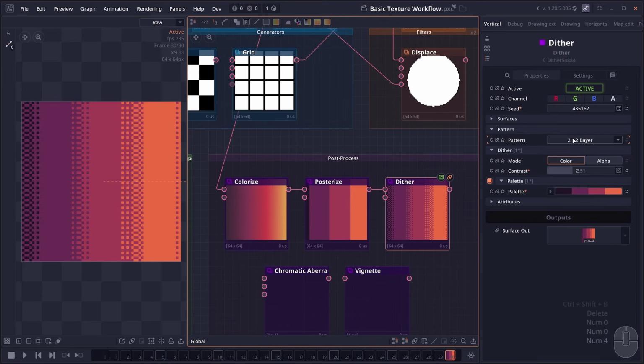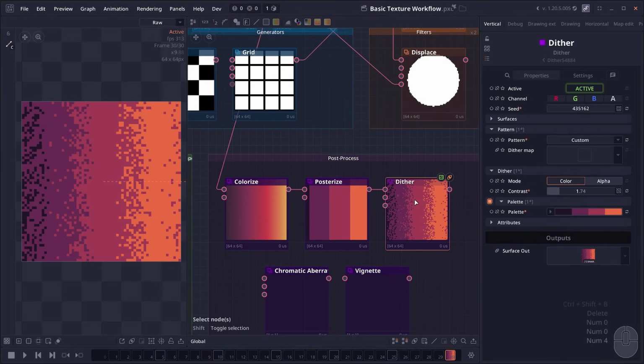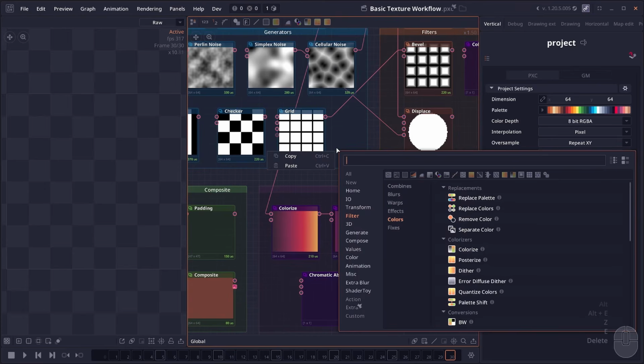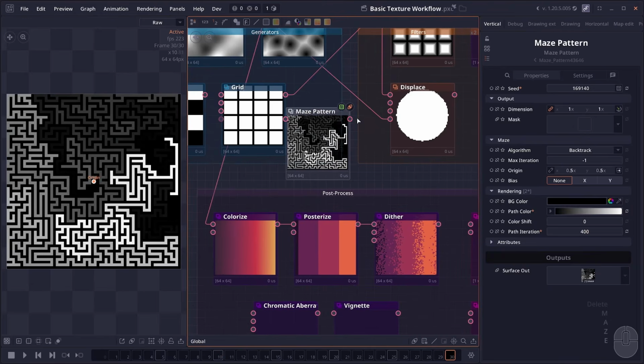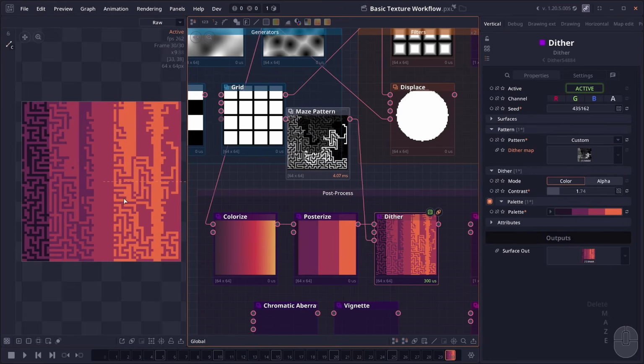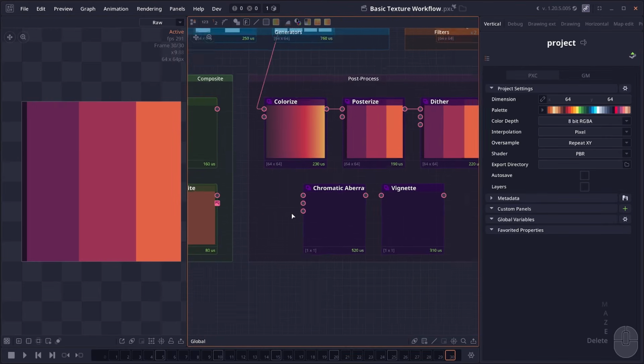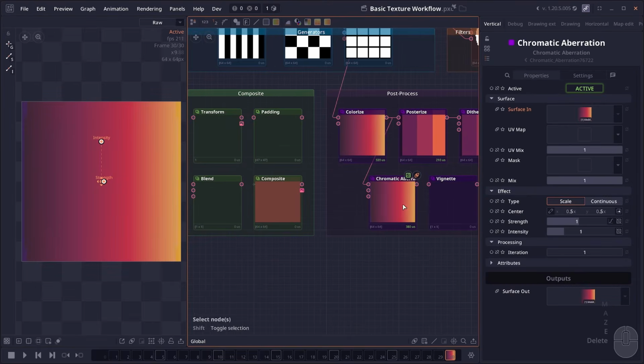And there are different dithering patterns that you can choose. There are some default ones, but you can also use a custom surface as a dithering pattern as well. And this is something that I just discovered recently: if you add in the mesh pattern and then plug it in as a custom dithering surface, you can create some really interesting patterns in your output as well. It looks kind of interesting, I think. And then we have more pure post-processing stuff like chromatic aberration, right? We just give it this chromatic aberration on the edges.